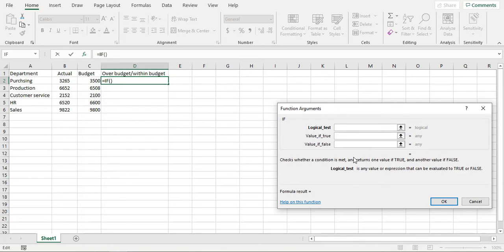Here you can see there's an explanation of the different cells. The first one is any value or expression that can be evaluated true or false. The second one is the result if it's true. The third one is the result if it's false. Now let's enter it here.